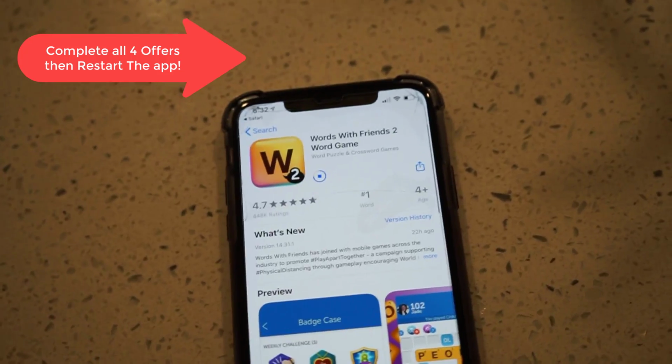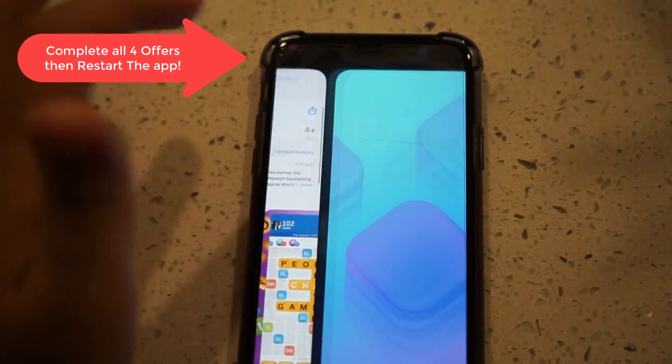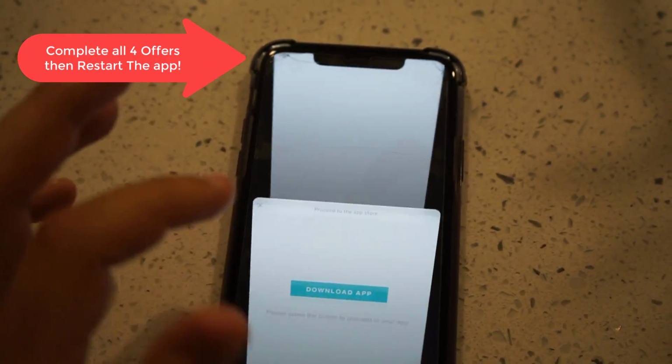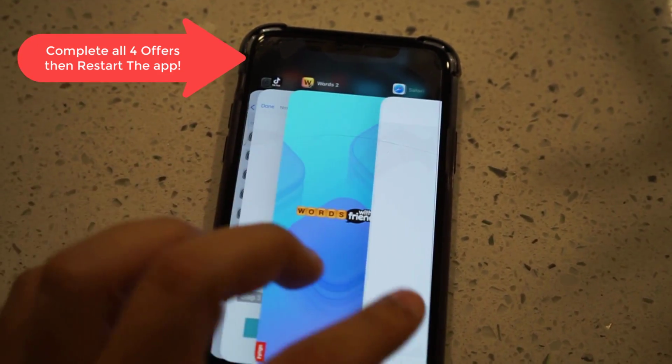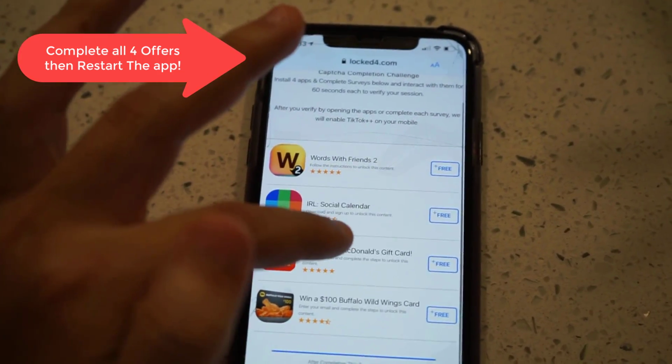Give it a second. There you go, we're going to open it for 30 seconds. And that's it, you let it run for 30 seconds. And after 30 seconds, guys, you go back to your main page, wherever the offers are at. I'm pretty sure it's in the TikTok++ app, there it is right there, you press done. And then you do the second offer, the third offer, and fourth offer.